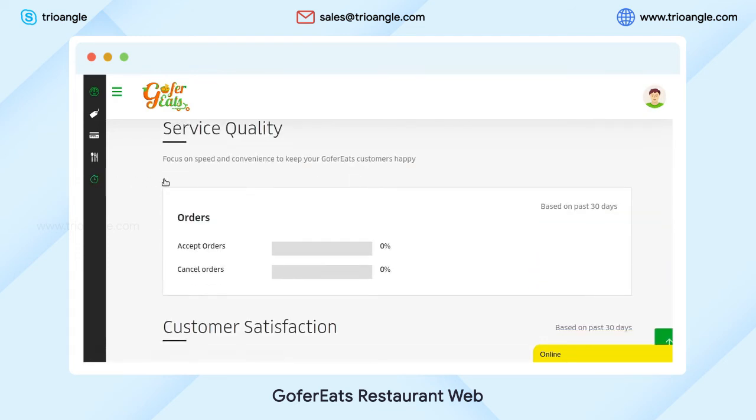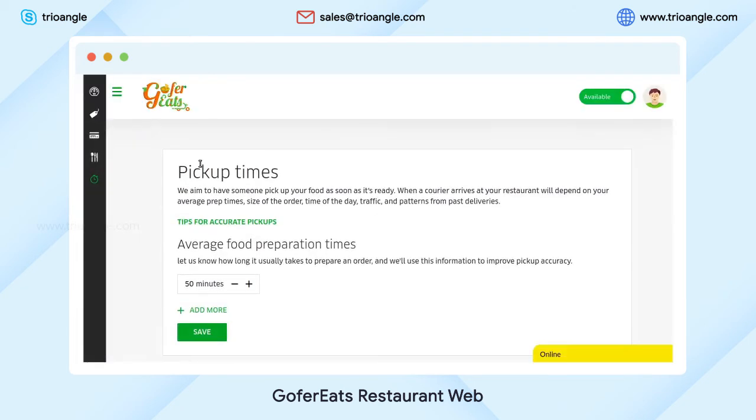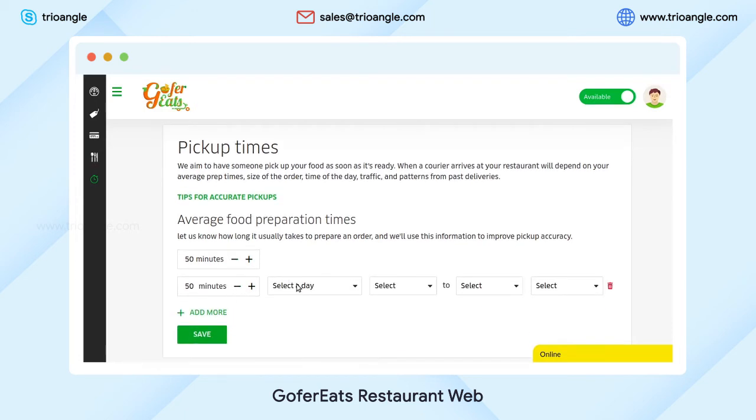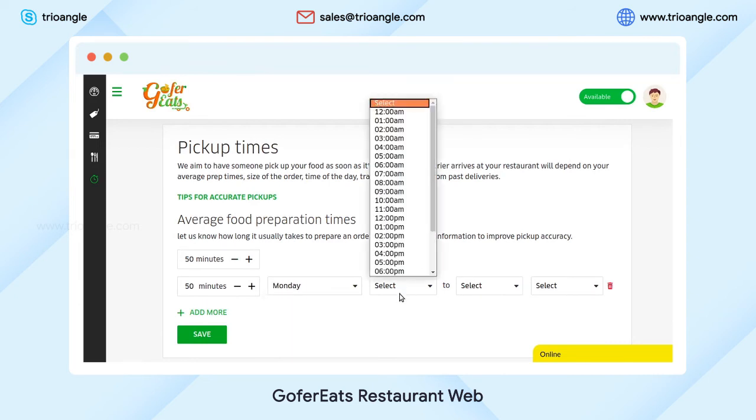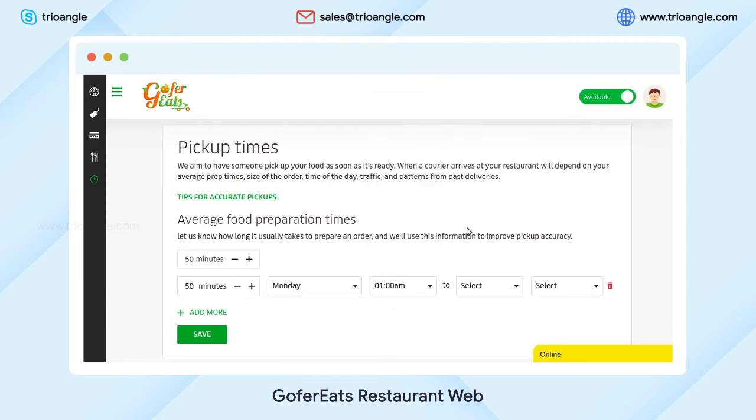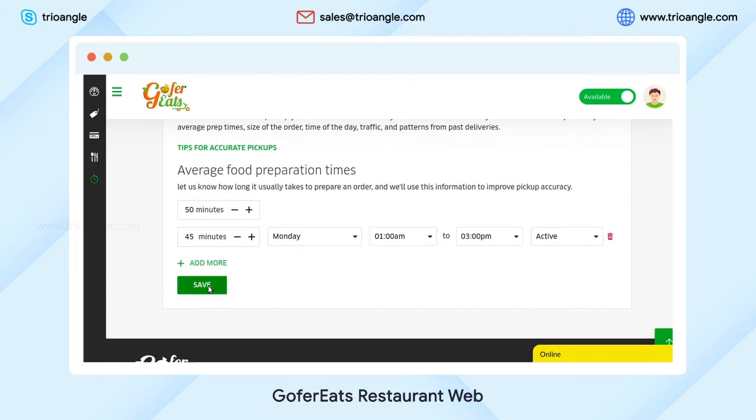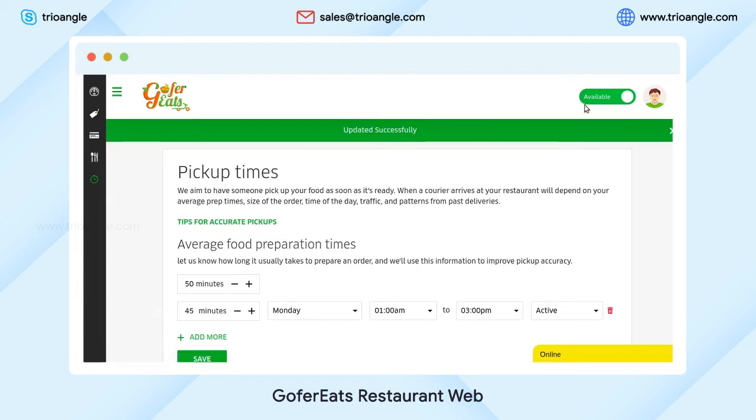Now we are going to look at the preparation time. So the preparation time can be entered for multiple days as well. Like you can select the particular day and you can provide the preparation time. And select save. Once you complete all these steps, the restaurants will be set as available here.